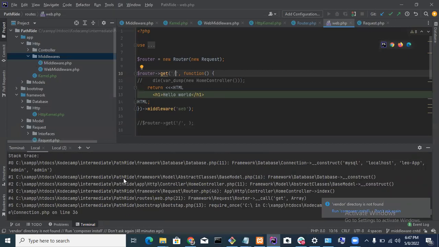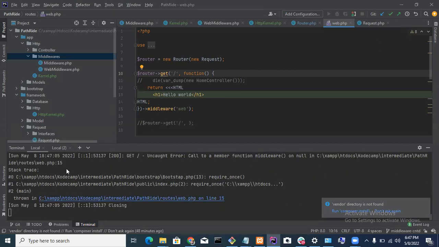The database. So the stack trace is here: bootstrap 13 and of course index 2. This is where it is actually being drawn. You can see here the name of the error is very descriptive: call to member function middleware unknown.